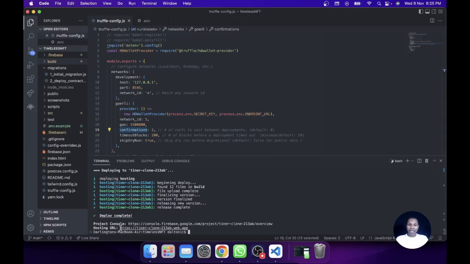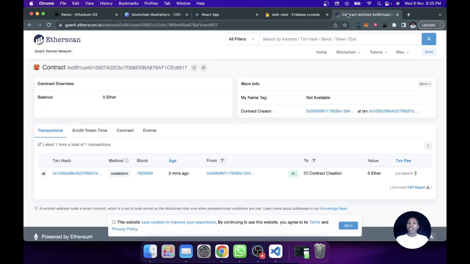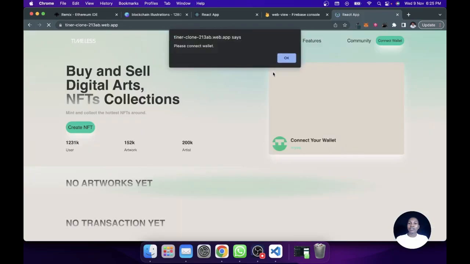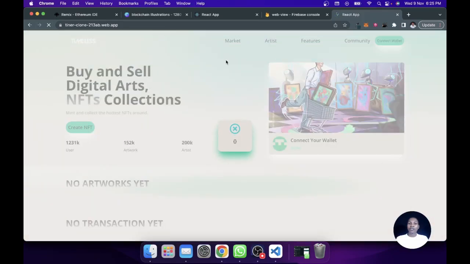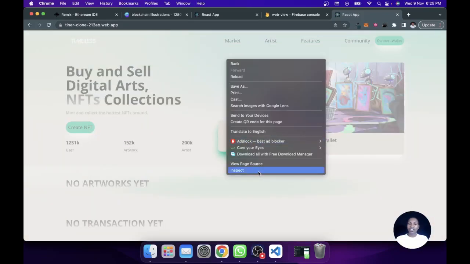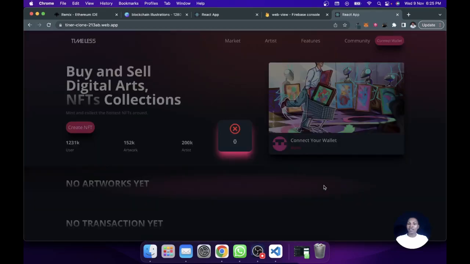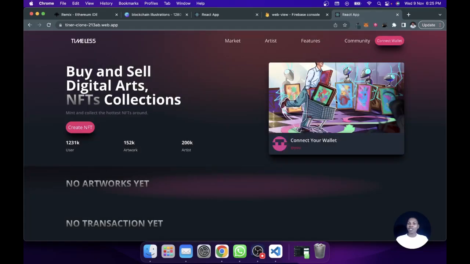So look at this URL that is generated for us. We need to copy this URL and come to the browser. Let me paste it here, click enter. See, now this is the project live on the internet. Yeah, this is our NFT project right here.